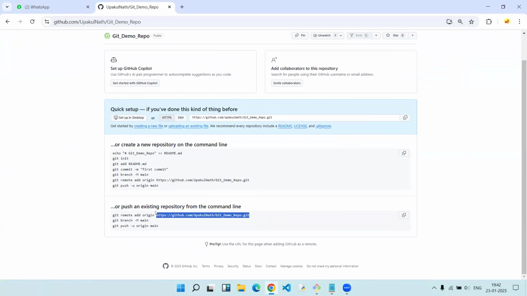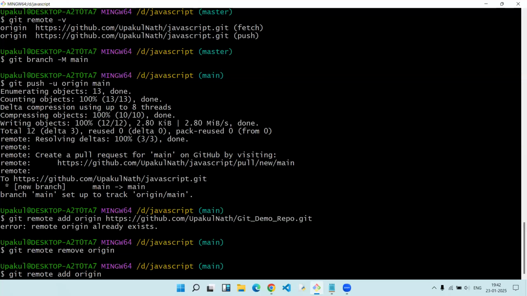Go over there, Git Bash. Just delete it and press shift insert, or right click. Wait, don't hit run. Press the right arrow key, right arrow key, right arrow key.